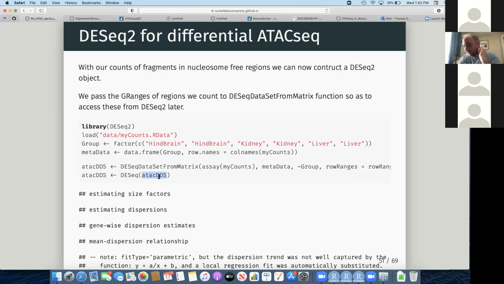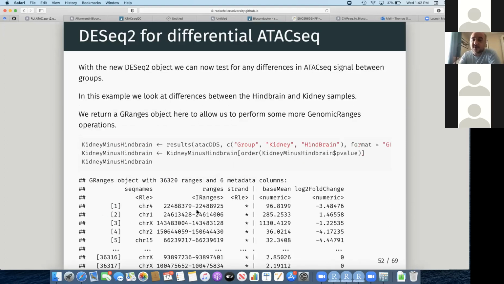And as we saw, this big workhorse function is going to find out the differences in library sizes. It's going to try and estimate global dispersions, per-peak dispersions, and try and fit them to the global. And eventually it's going to give us an object with everything we need to start doing some differential testing.